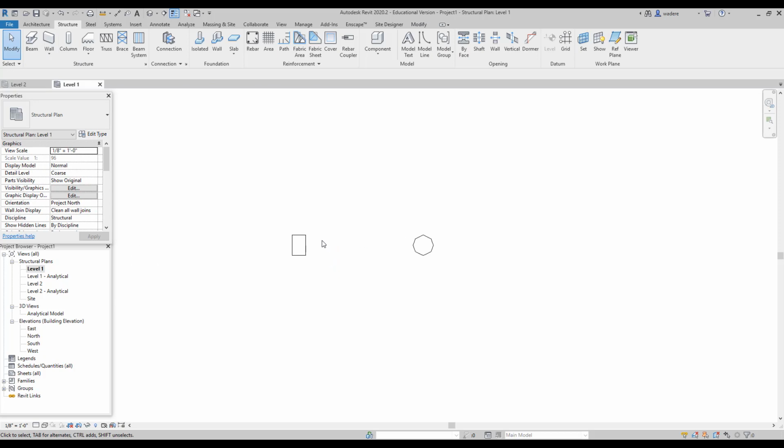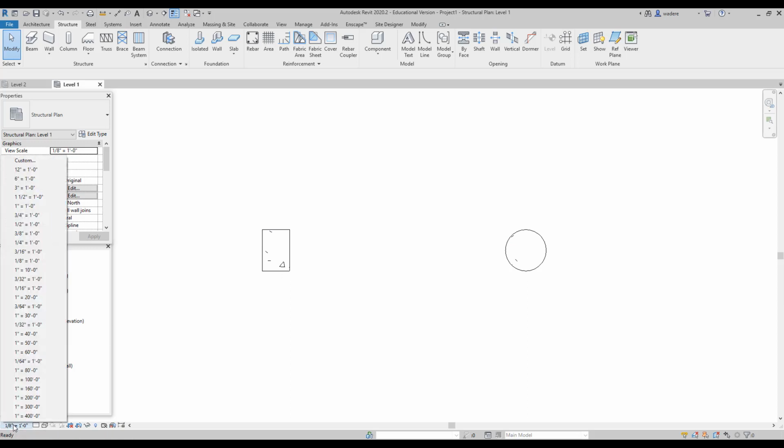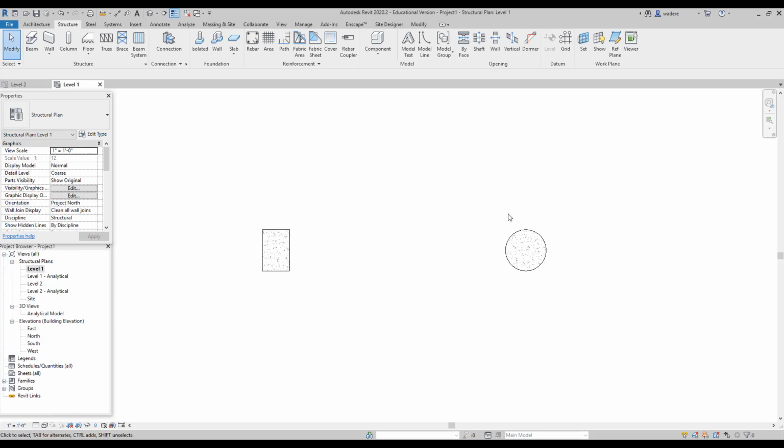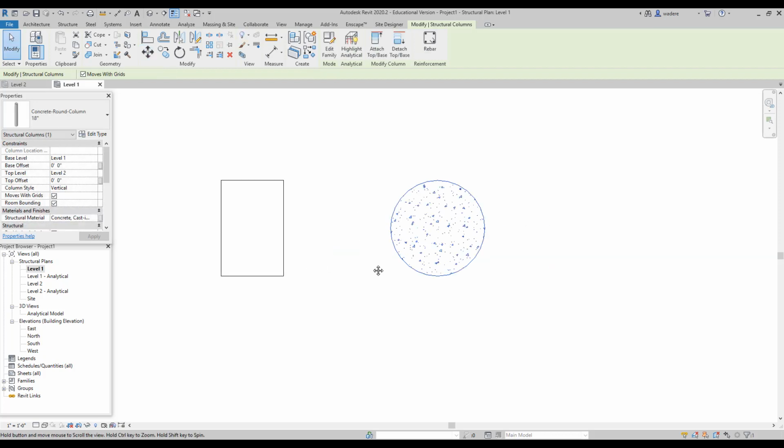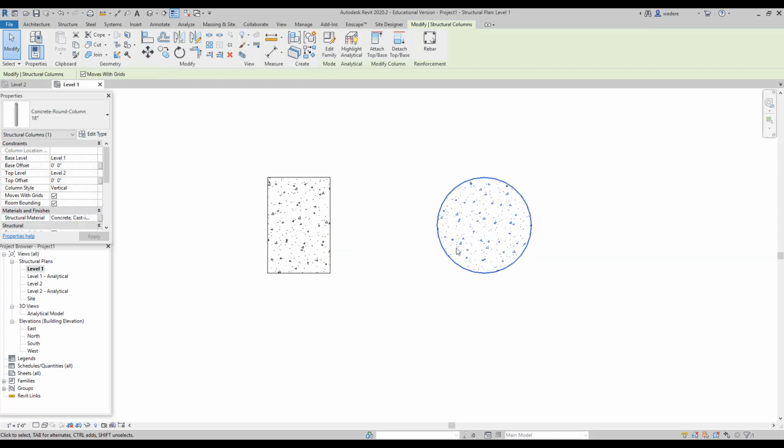And I'm going to zoom in here. And right now, they're pretty small at the scale that I'm at. So I want to come down here and change my scale to 1:1. Now I can see more detail. And I'm also going to take this and move it over so they're closer together. So now you'll see it has the hatching in place for me.